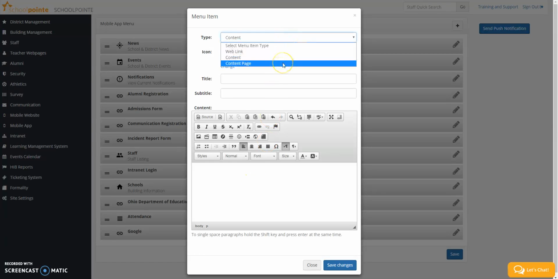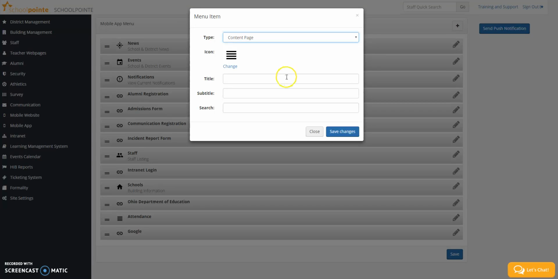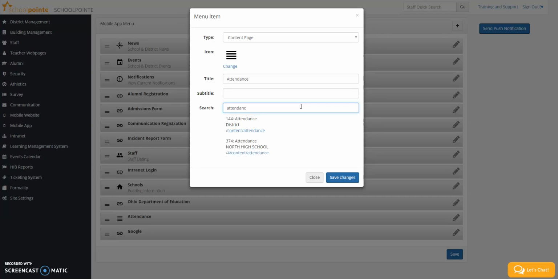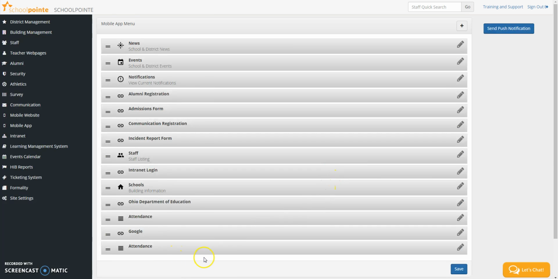If you select content page, this is where it's actually going to be able to pull from a content page. So we can go in here and I can put a title in, such as attendance, and when you go down here to search, you see that it pulls up all the content pages automatically, but if you start to type in attendance, which is the name of a content page I have set up, it pulls two content pages, one from the district level and one from the high school. You can go in here and select which content page you want that to be. So we can say we want that to be from the district level, and you can click on that, and once it's selected it turns green. You can click on Save Changes, and you see that it adds it down here in our mobile app menu.